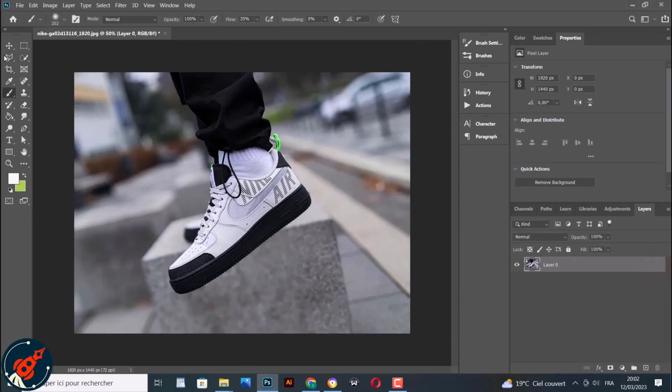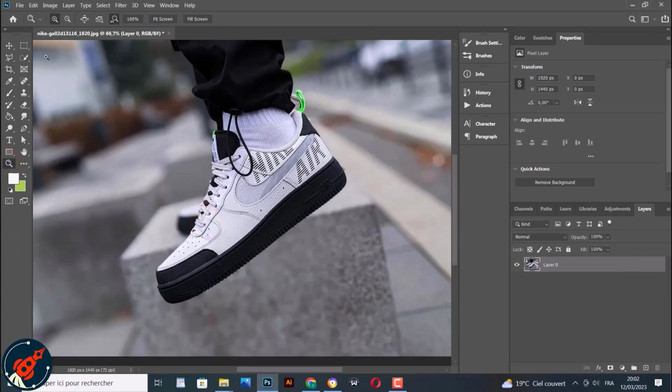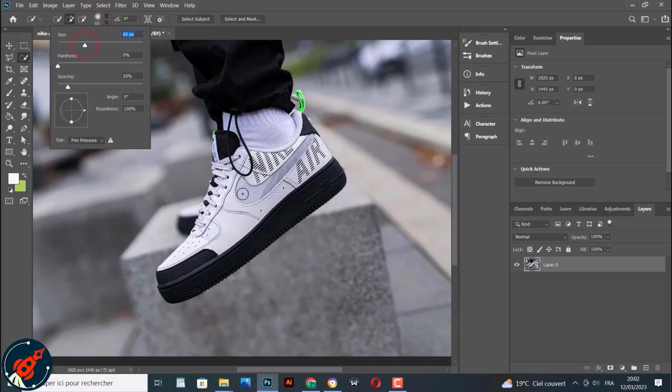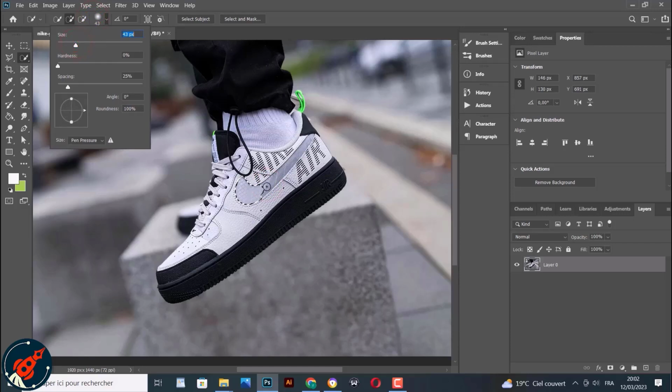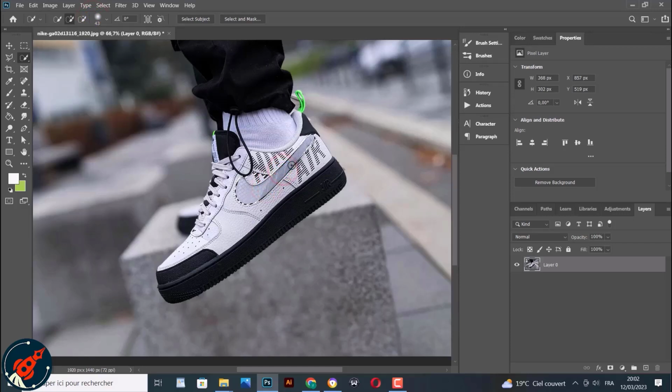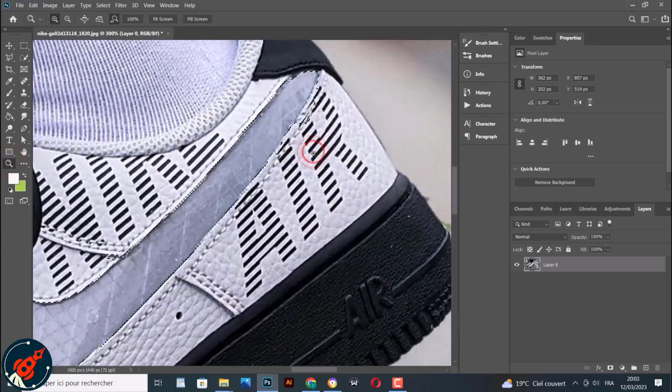We open the image we will work on. We make a little zoom in, and using the quick selection tool, we will try to select the part from the shoes we will create the glow effect on. So we use the plus and the minus option from the quick selection tool to refine our selection. Like you can see here, we select the first part from our image, the Nike mark.